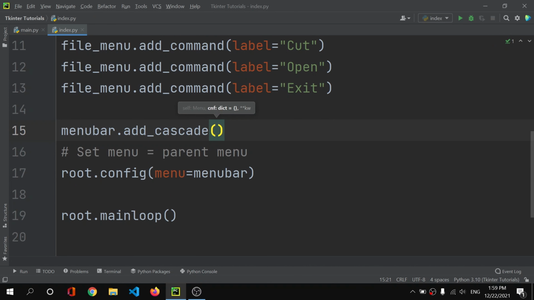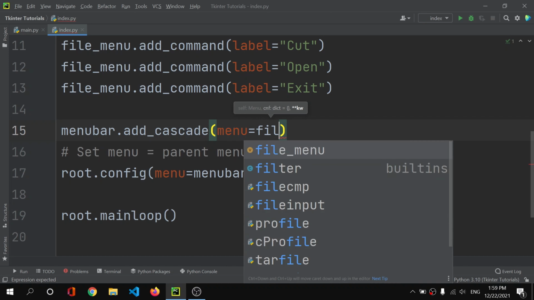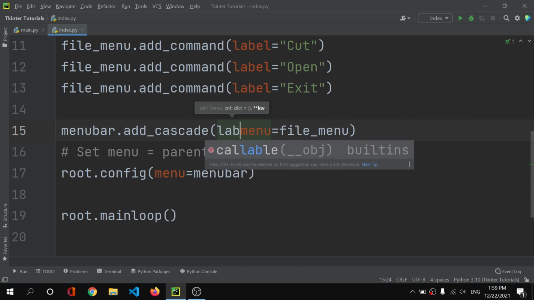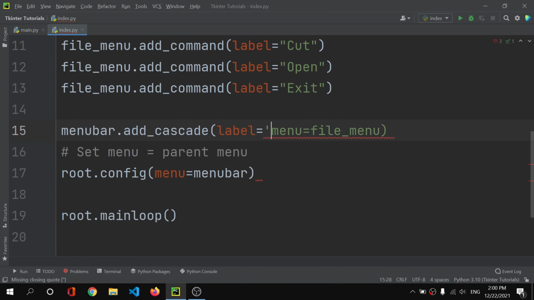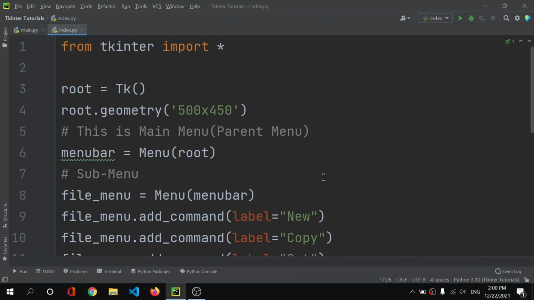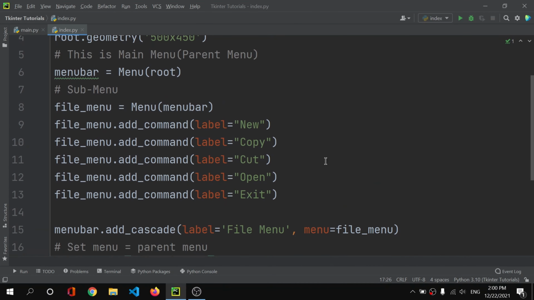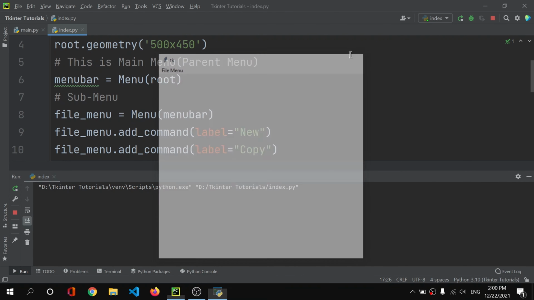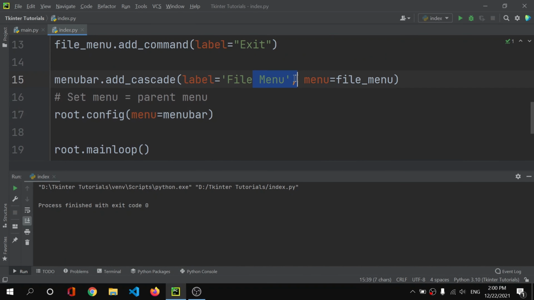So let us set menu equal to our file menu, and the label which we want to set should be, let's say, file, or file menu or something like that. So now I think our program is able to show us the menu which we want. As you can see, we have this file menu. So let me remove this menu. The file looks much better than this menu. Save it, and now let us run it.